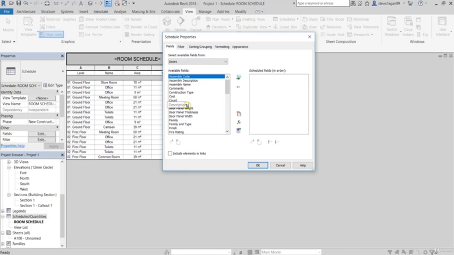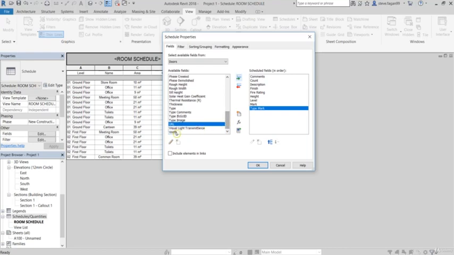So what we want to bring into this one. So first we have comments, count, description, finish, fire rating, height, level, mark, type mark, and width.